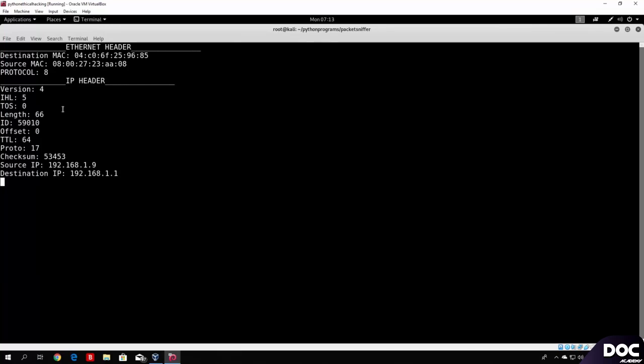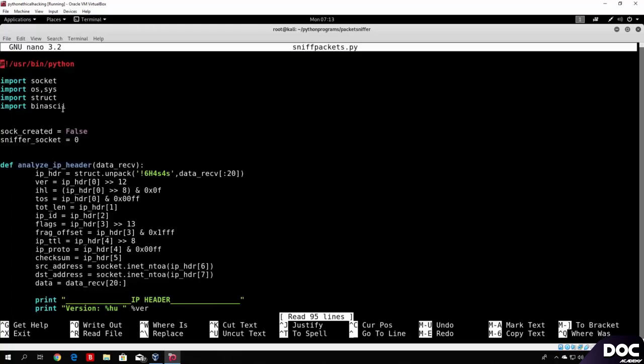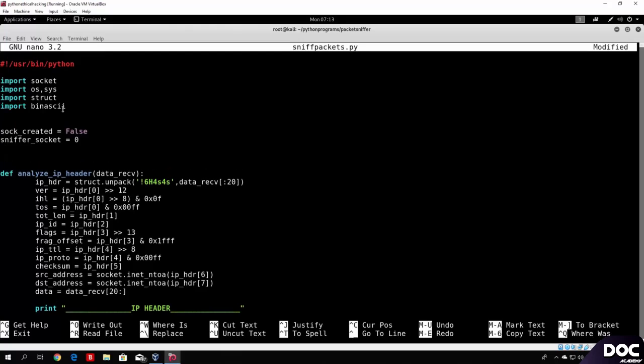Now what we want to continue with is what we started, which is the TCP/UDP header, so nano sniff_packets.py. And let's make a first function, which can be, for example, the TCP function. So we can code the TCP header first, since that will be a bigger header. It has more fields than the UDP. So let's do it first.